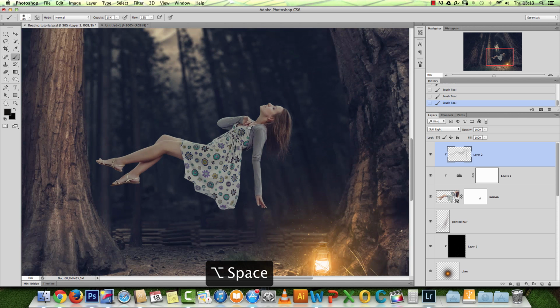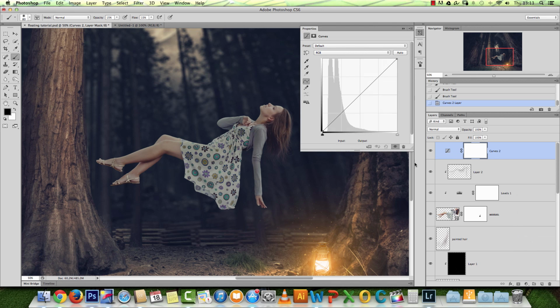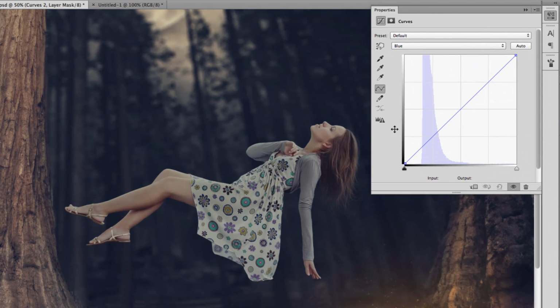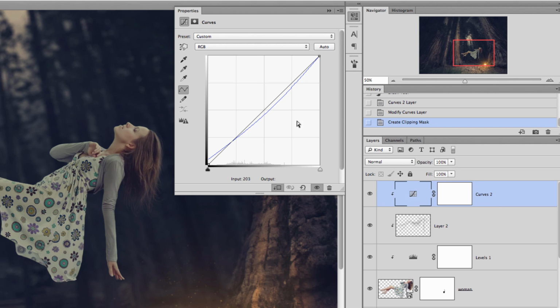Next, let's add a curves adjustment layer. Here I'll give you the exact values that I have. I hope they will match this, and if not, you have to tweak them. For the blue, I set this a bit higher up here. Then I have another point here, and let me clip this to the woman again, because I don't want to affect the background.